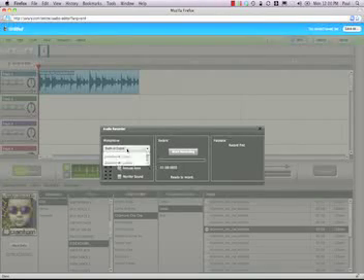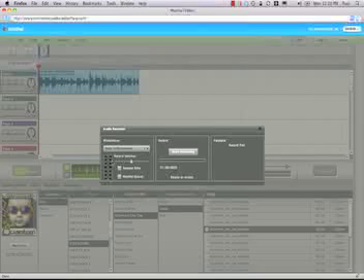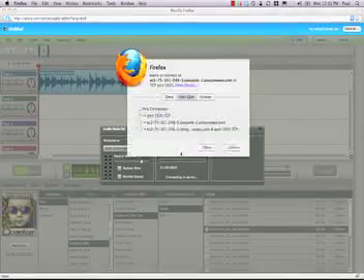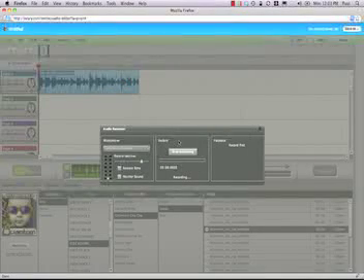Now if you notice built-in input, I'm going to change it to built-in microphone, and now as I'm talking you'll see that my green bars are going up and down. However, I need to be a little bit louder because of where my microphone is positioned, so I'll bring my record volume up a little bit more. When I'm ready, I can just press start recording, and now I am recording.